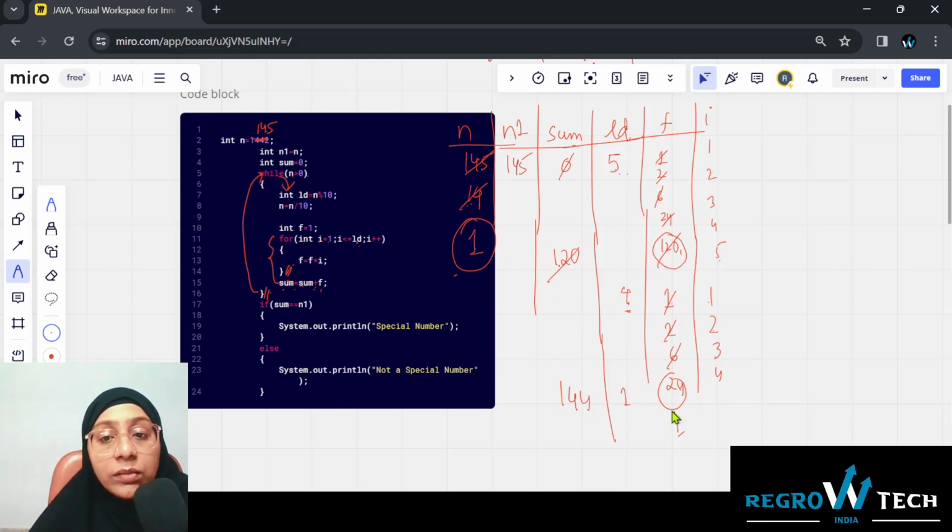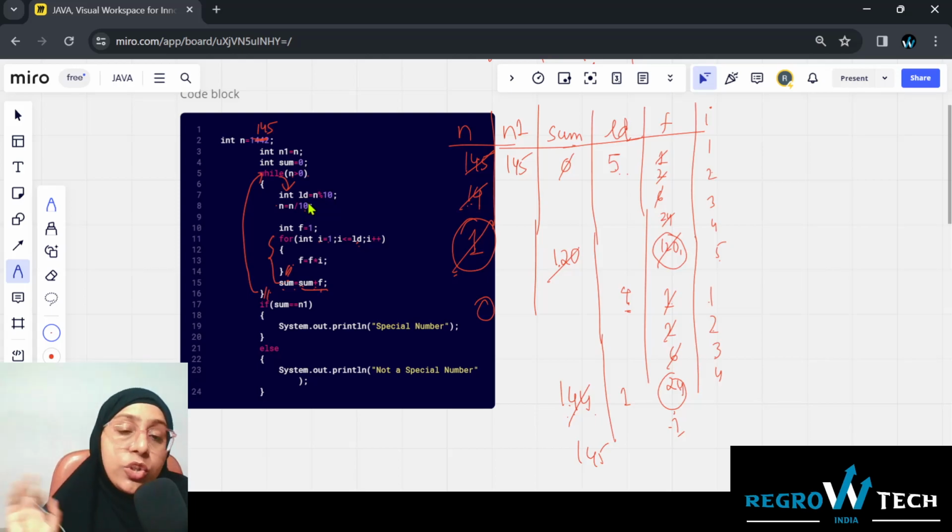f has 1, 144 plus 1, sum plus f, right? So sum is 144, 144 plus 1 is 145, right? That is all. And again, it will go and check the condition while n is greater than 0. It must have become 0 because n is equal to n divided by 10. So it must have already become 0, right? That means the condition will become false and it will stop the loop.